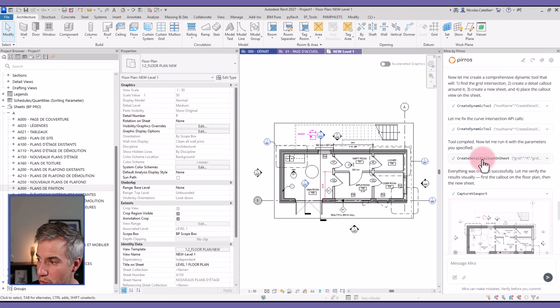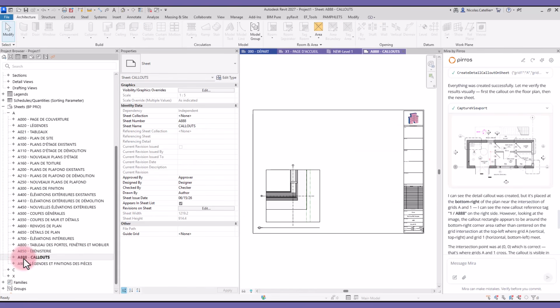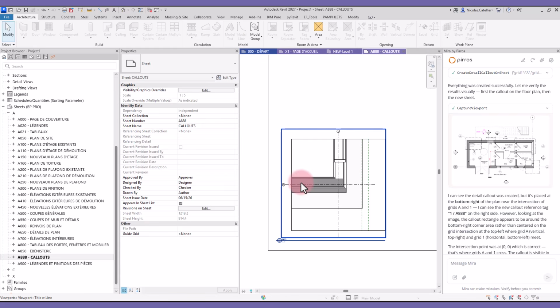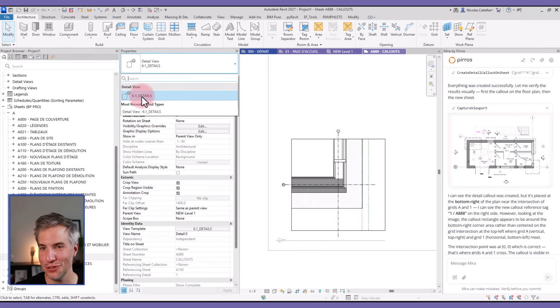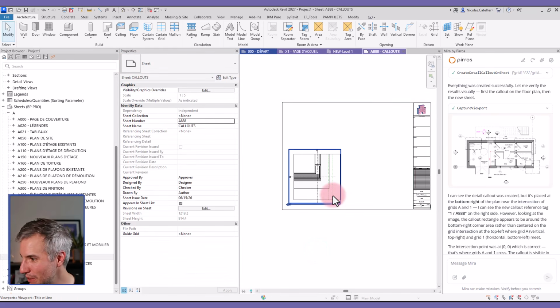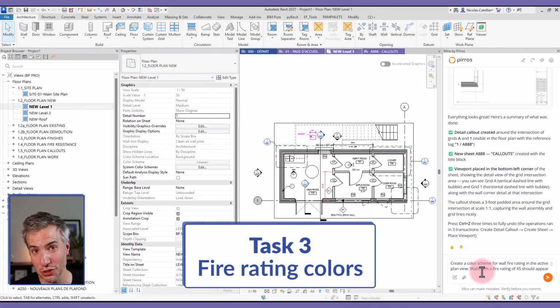Okay, and after a few minutes, we can see that the task has been completed. If I go to sheet number A888, I indeed have my callout that's been placed. And interestingly, it actually used the detail callout and not the regular plan view. It's placed at the bottom left, like I asked. So far, everything I've asked is working. Okay, let's move on to the next task.